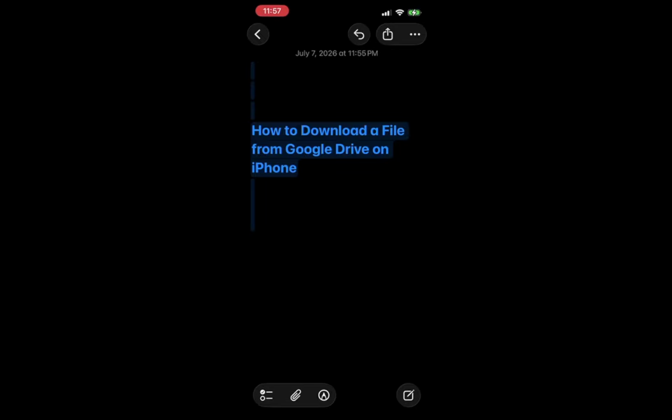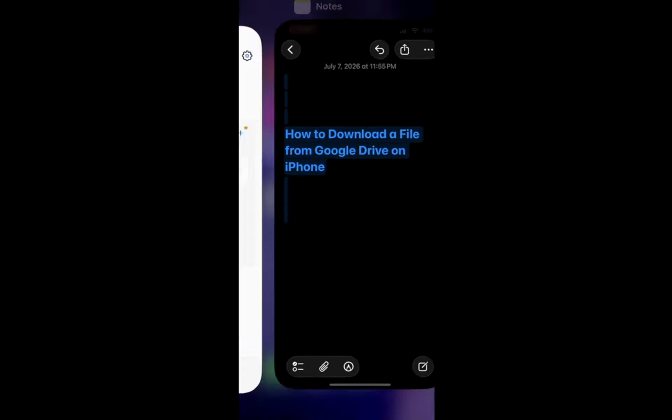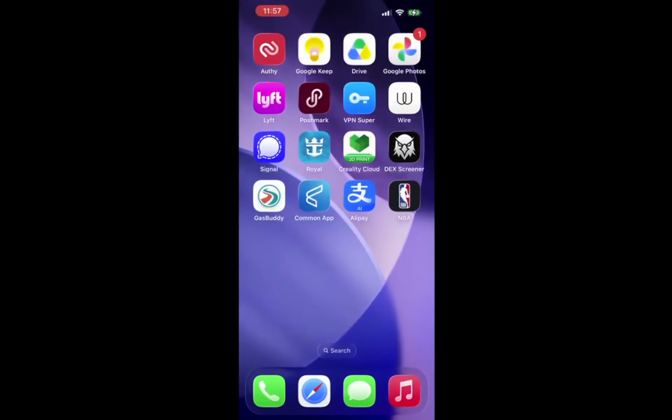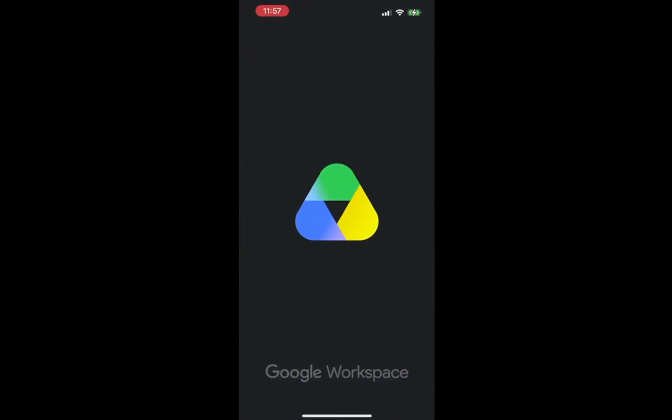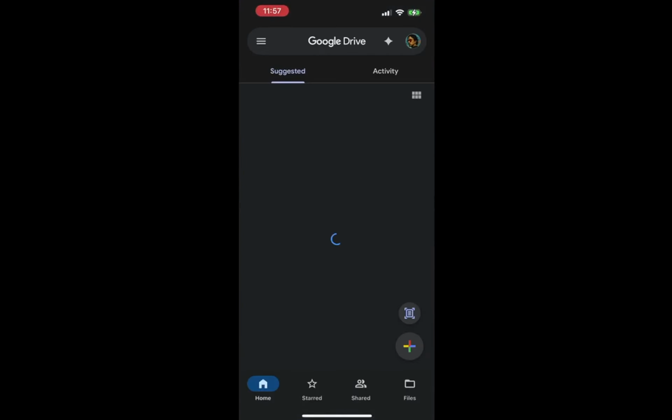In today's video, I'm going to teach you how to download a file from Google Drive on iPhone. First, open the Google Drive app on your iPhone. You will see a clean interface with your files organized in a list or grid view. If you have not installed the app yet, you can find it in the App Store.